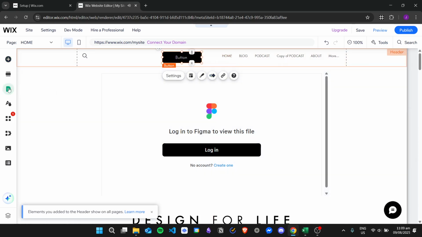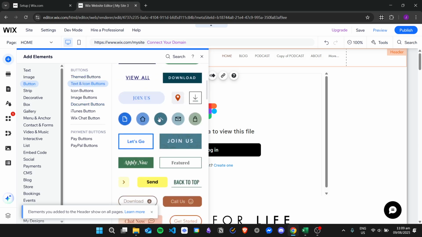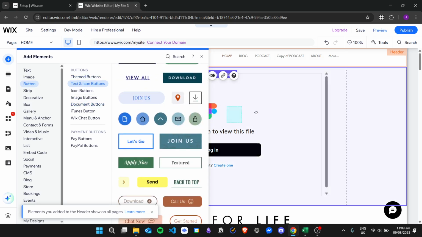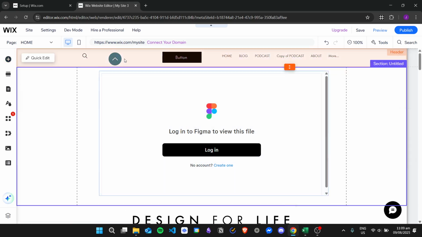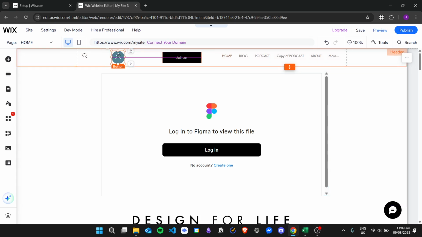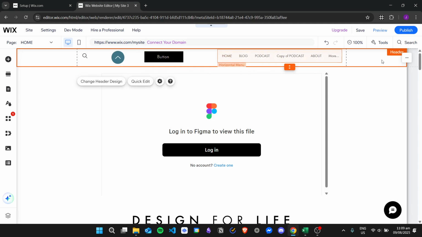And for example, I want to add another one, for example this one, just drag and drop it, and then attach it to our header. So that is how we add the button to a header, but now we're going to edit it so that it has a function. So for example, instead of using a horizontal menu right here, you can use different types of buttons right here that lead to different pages in your website.